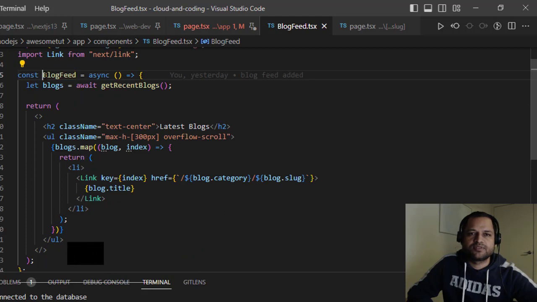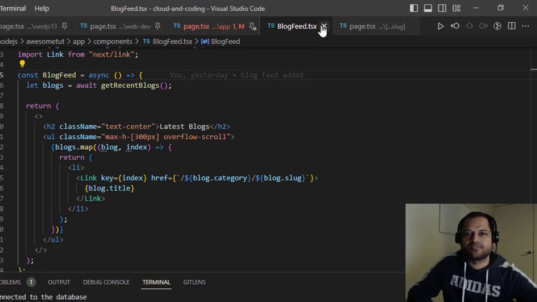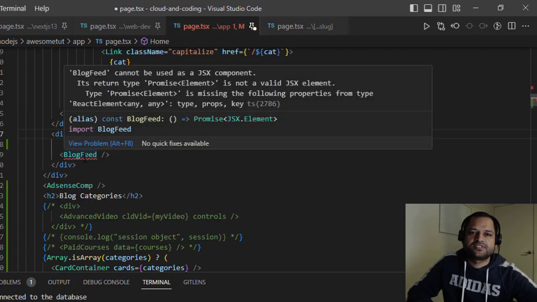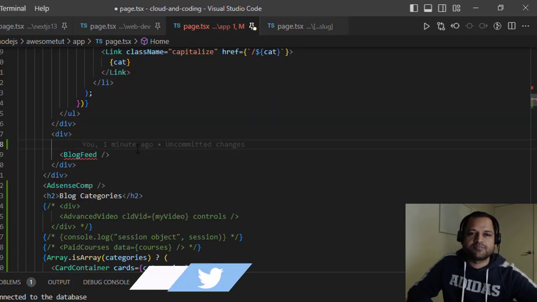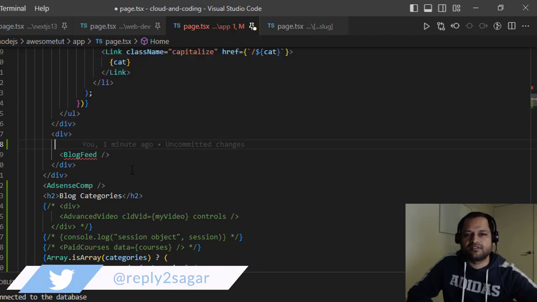If you go to this particular component, you can see that this is an async component and it's a server component as well. So basically, to fix this, all you have to do is ignore this TypeScript error, or you can also upgrade TypeScript, and then that might fix the issue.